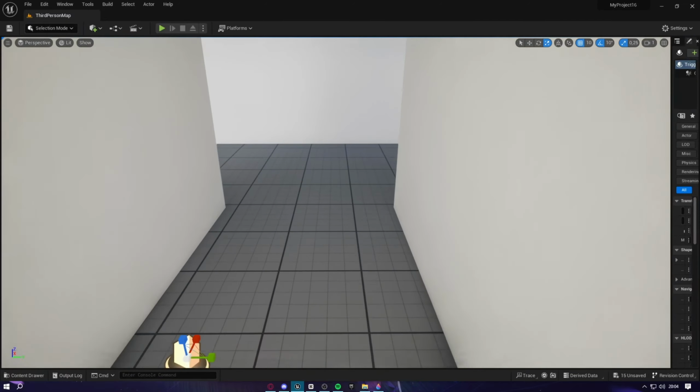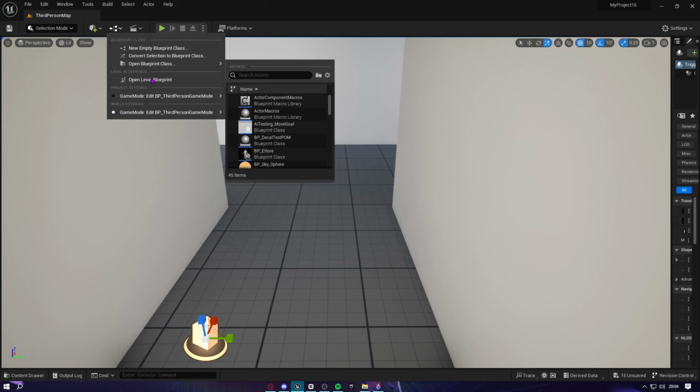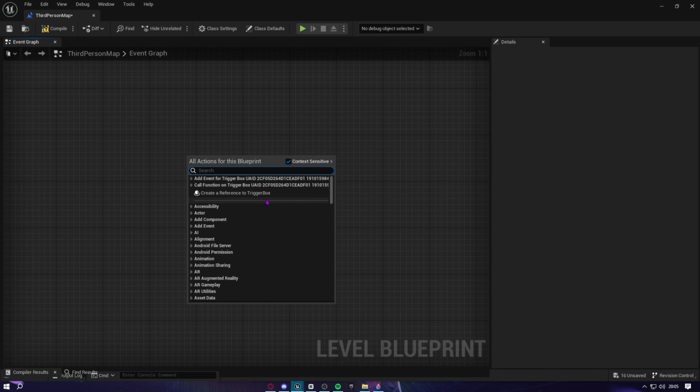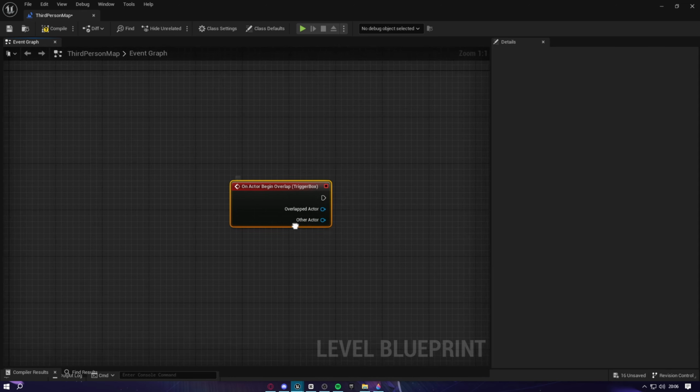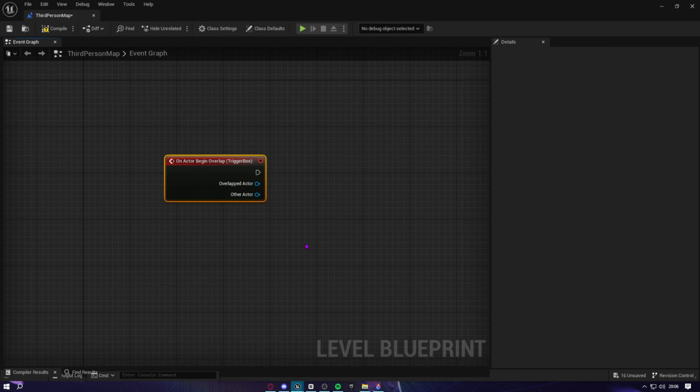To make this, we're gonna go to the level blueprint. I'm gonna show you just the basic way to do it. We're gonna just right click, and in here we've got add event for trigger box or call function on trigger box. We're gonna click on add event, go to collision, and then add on actor being overlapped. Overlap means walking through it or just touching the box. So that's basically what overlap means.